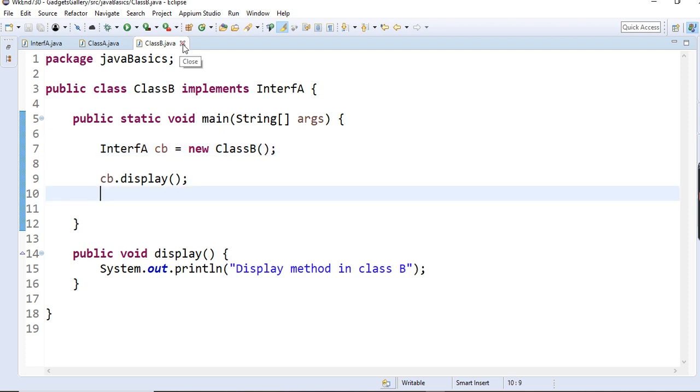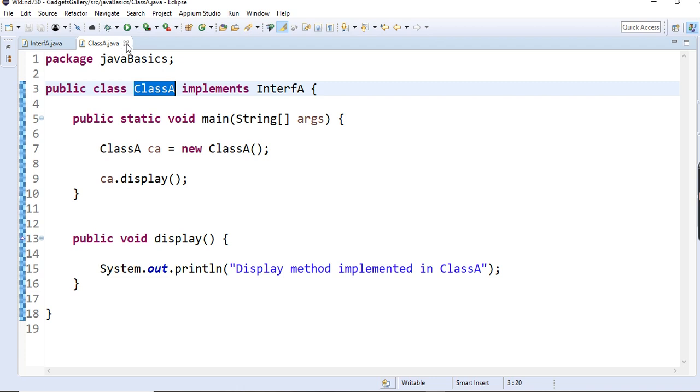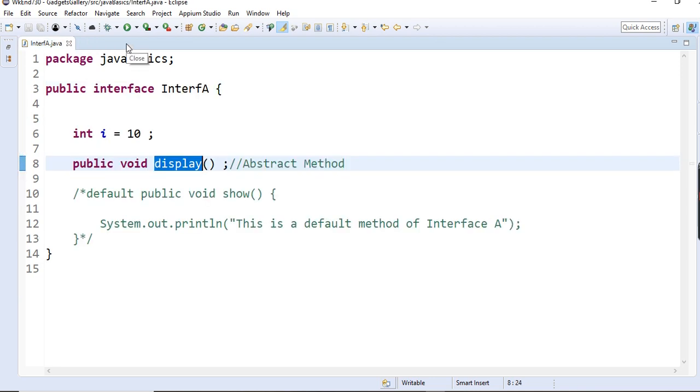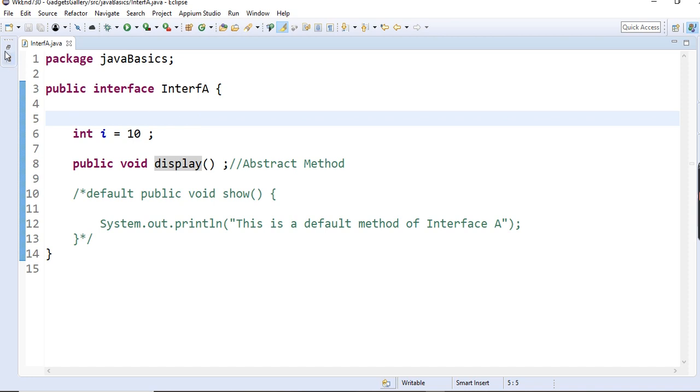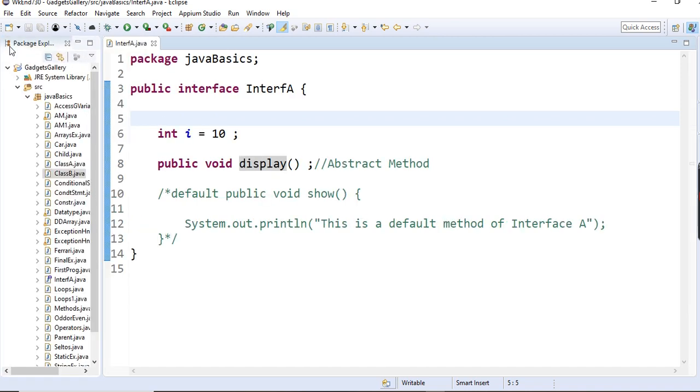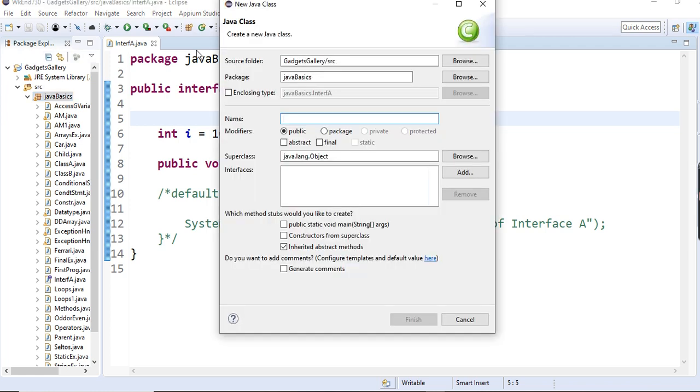Now, the last and most important part related to interface is multiple inheritance. That will finish up our interface portion. So let me say, I'll create another class. Just a minute.